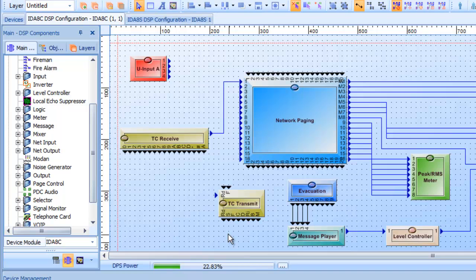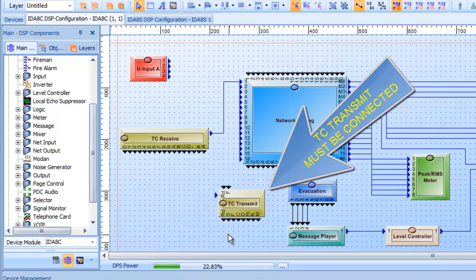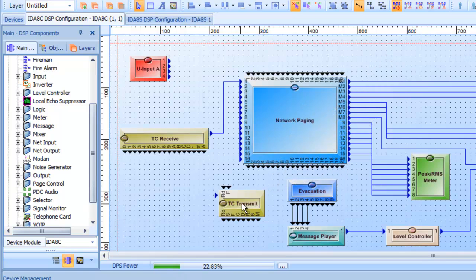But we can't ignore the TC transmit block, because without this block connected to something, the telco card will not work. Both the transmit and receive have to be connected to something for it to be compiled and in the signal chain for it to work. And we do a lot of monitoring of the activity through this transmit card as well.